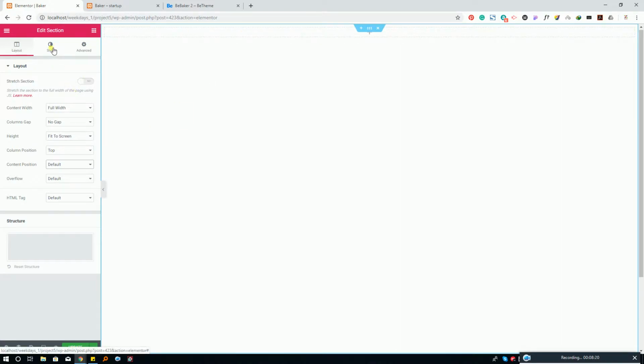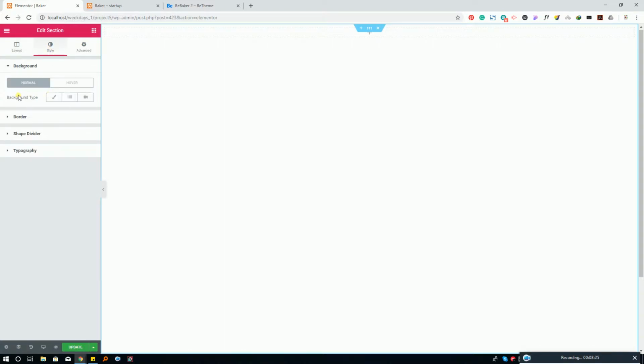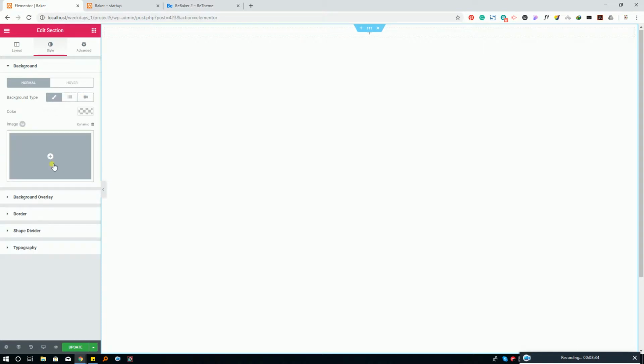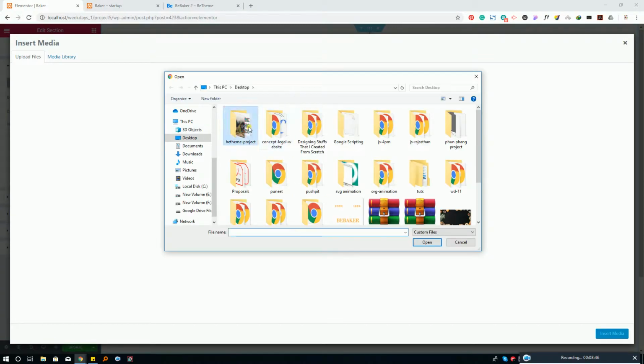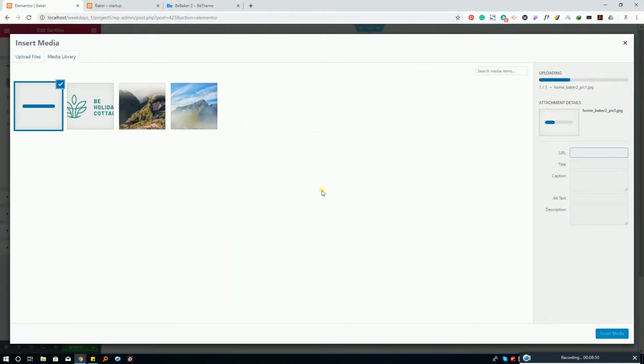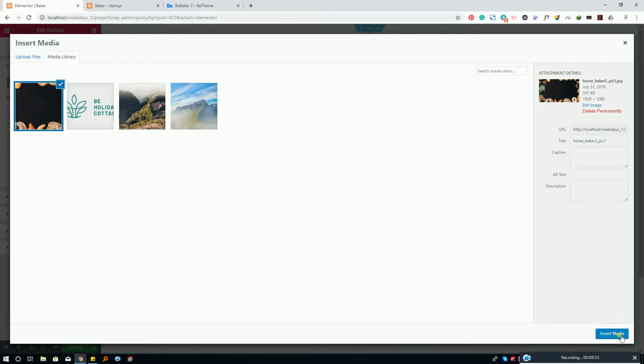Just click on the style tab, and there's a background tab. You have classic, gradient, and video. Click on classic, and there's an image. Just click on this and upload the file. Upload that image, the background one. Just drag and drop, or you can select this image. I'll just update it and insert media.